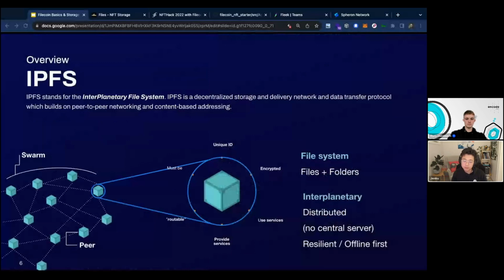Interplanetary File System has ways and means for computer clusters to talk to each other, and the computer clusters are peers as soon as they are connected to the network, and everyone is the same. There is no leader per se in the network. Everyone has their own unique ID. They talk to each other in an encrypted way. They use services from each other, but also provide services to each other. And they're able to route requests within the network.